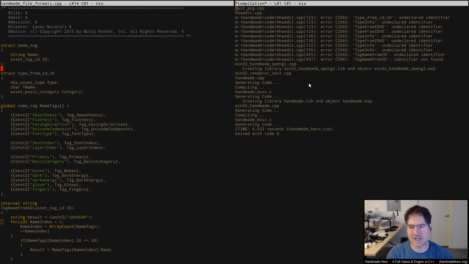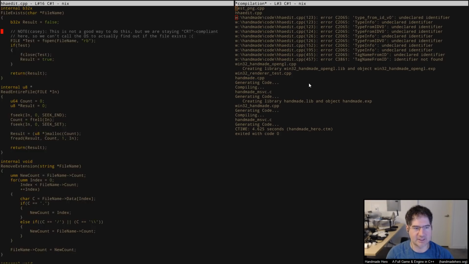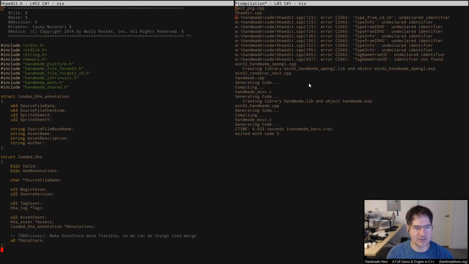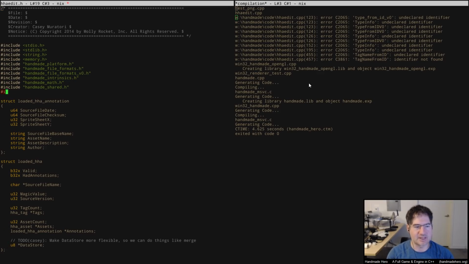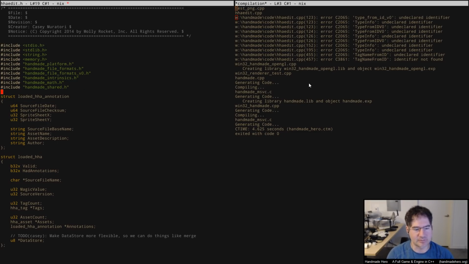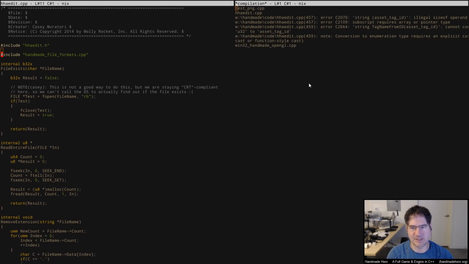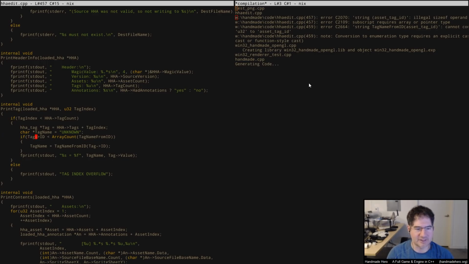So the only thing we have to do now is make this code, the HHA editor, also build with the table. If you look here, it already includes some of this stuff. So I think all we have to do to make this work is just say, okay, let's include that handmade file formats.cpp in here, and we should be good to go. Now, I could put that in here because it's the only CPP it is actually building with. Hopefully that's fine. We'll find out in a second.